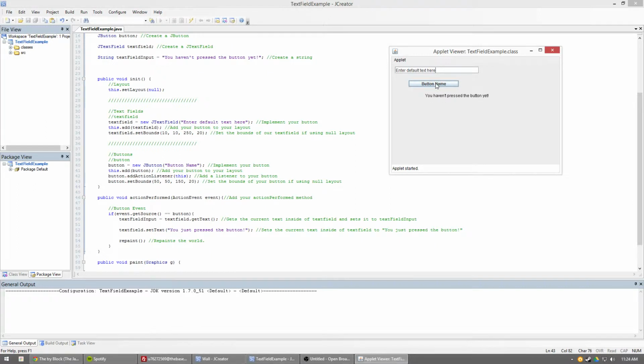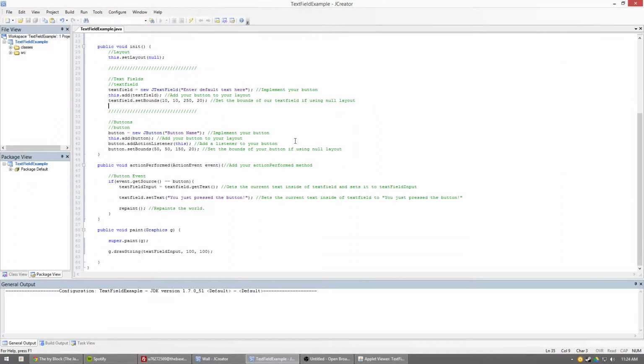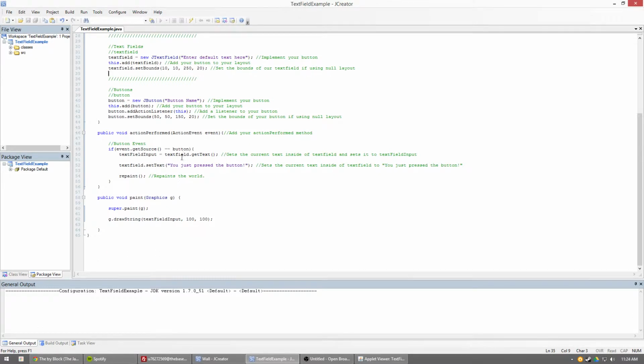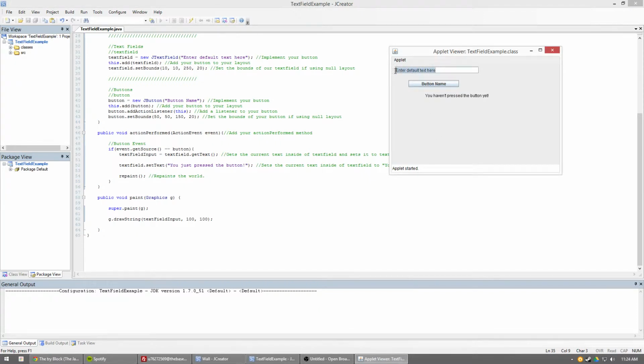When we press this button, if we look down here again, it's going to get the current text inside of the text field. So it's going to grab this "enter default text here" and set it to the textFieldInput variable, which is a string. Then it's going to set the text of this text field to "you just pressed the button", and then it's going to repaint. The repaint is going to force it to draw a string, and it's going to draw that textFieldInput. So this textFieldInput is going to say "enter default text here". Let's go ahead and press it.